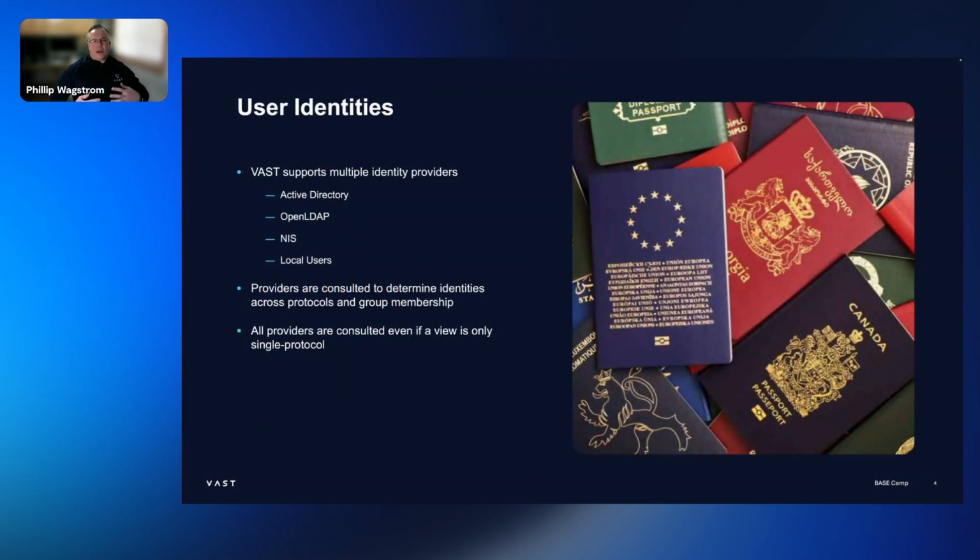So first off, we need to talk about user identity. Within VAST, a user identity is going to identify a particular user. A user has different identities. It could be a UID number, could be a SID, could be an S3 access key. So these user identifiers need to be looked up, and we're going to use what we refer to as a provider to get that information.